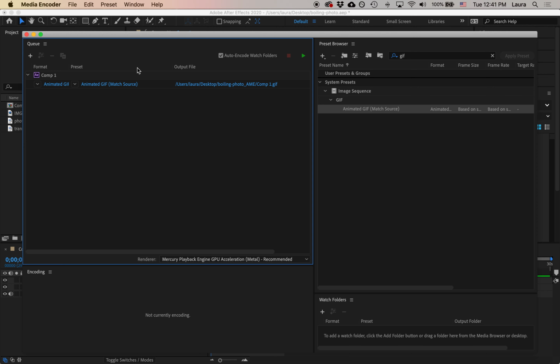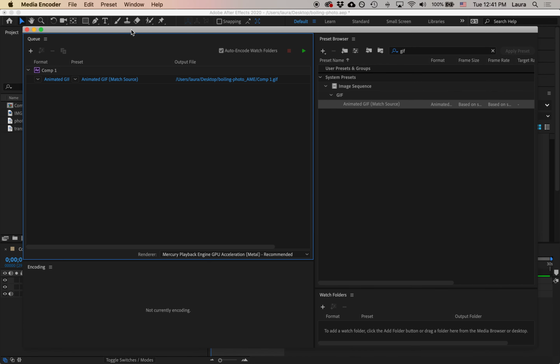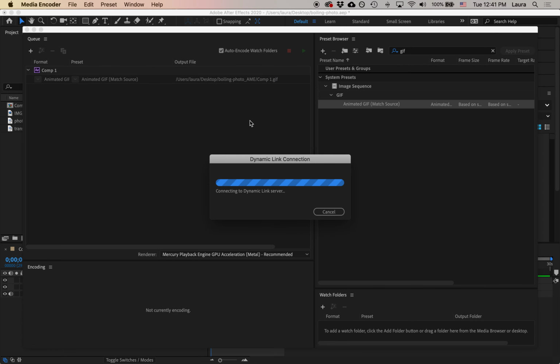But before we do any outputting, we're actually going to take a look at the settings because GIFs can get very, very large in file size. And a lot of places that let you share GIFs don't really want huge GIFs. So we're going to bring it down a little bit, and the way that we do that is by clicking on this animated GIF match source preset. You'll see it turns into a little hand icon, so we're going to click it there, and it will check in with our server.